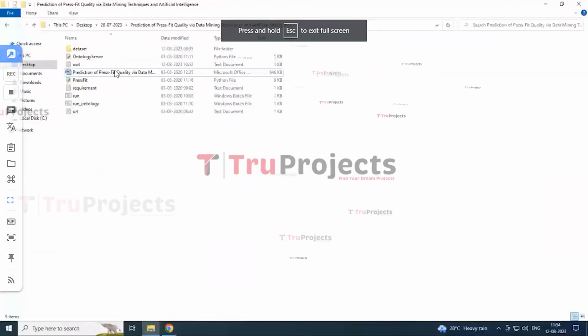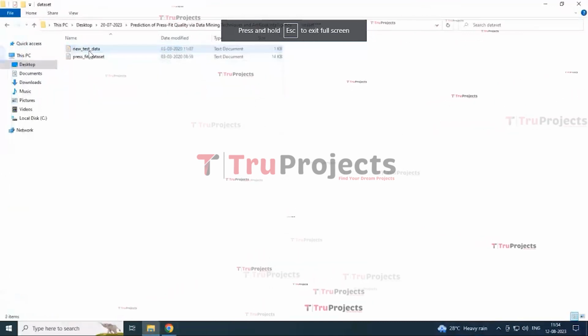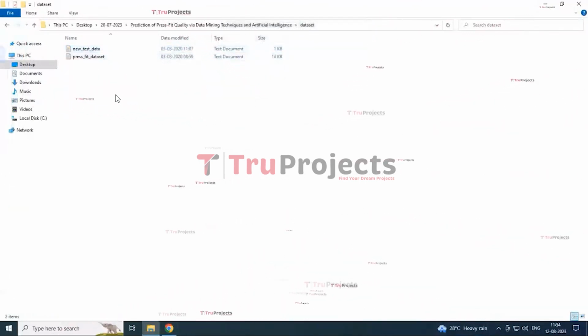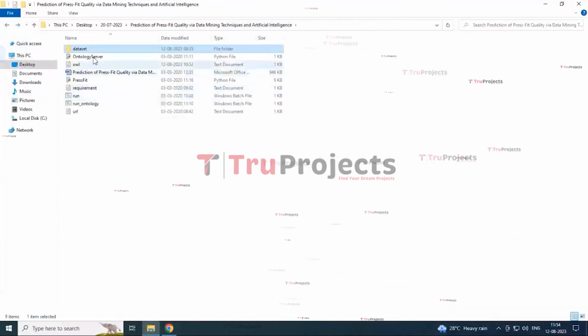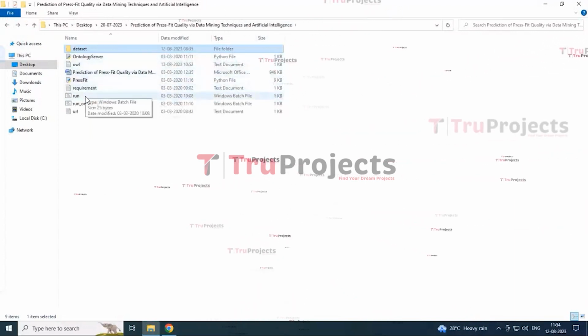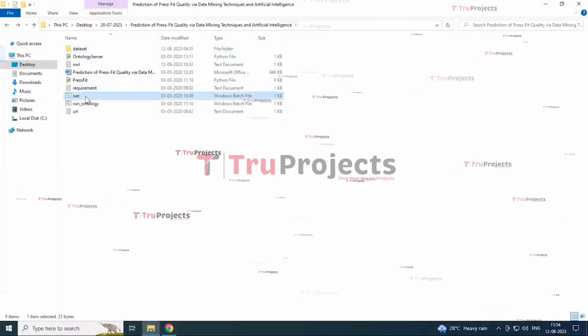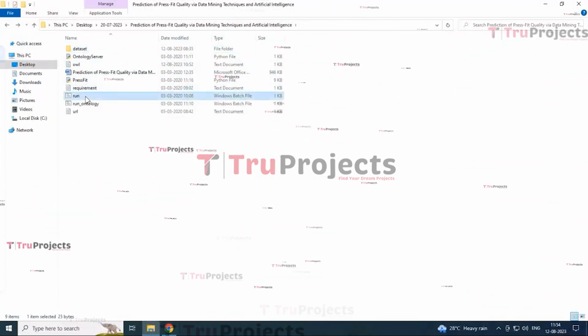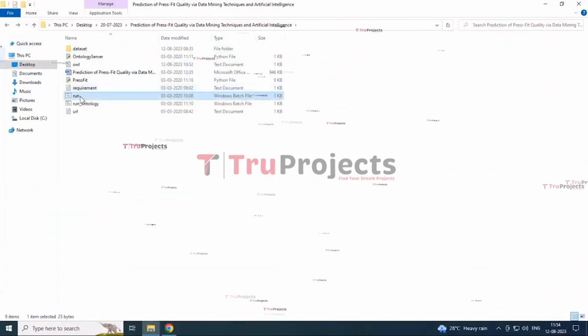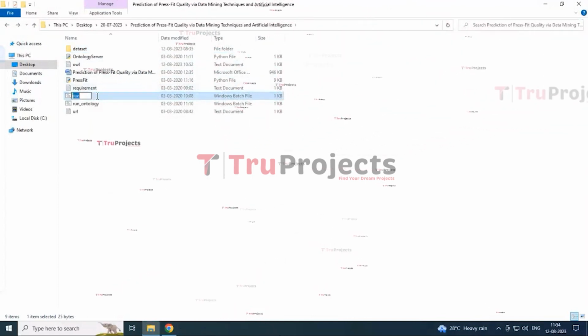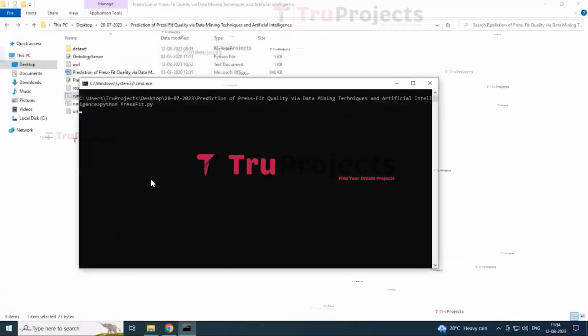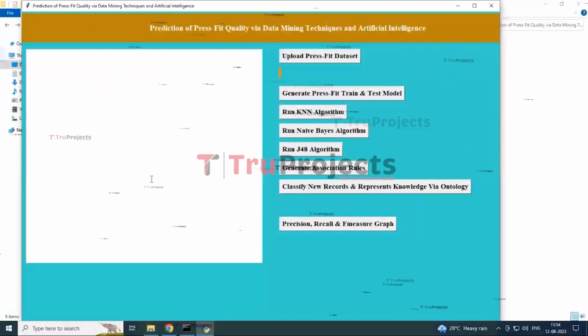This is the code folder, which consists of the dataset folder. It contains input, training and testing files, and these are the code files, and this is the run bat file. Instead of executing the code from the command line interface, we created a Windows bat file to execute the program. By double clicking on it, it opens the graphical user interface, which is interactive for the program user.